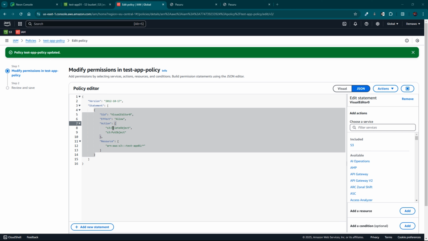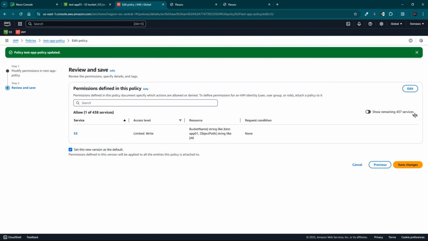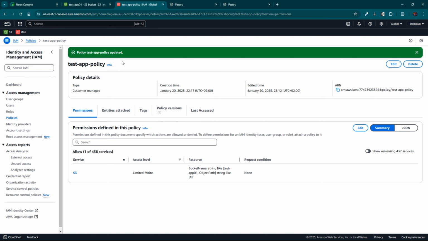On my permissions, I just edited. We now have the delete object and the put object, right? So you just look for it here and make sure you have got your policy editor just like that. Once everything is fine, just click next and hit save changes, like that.